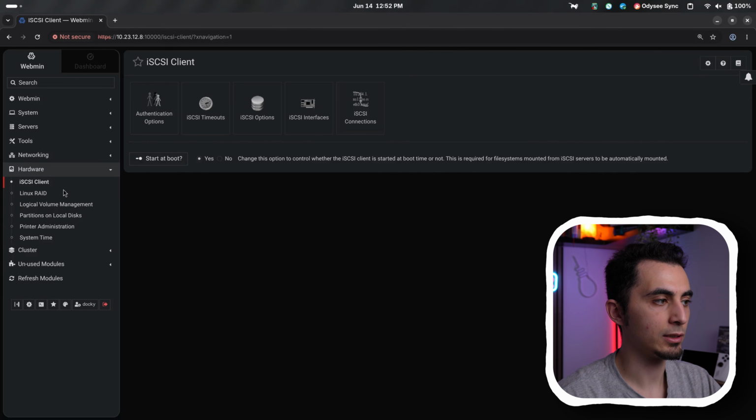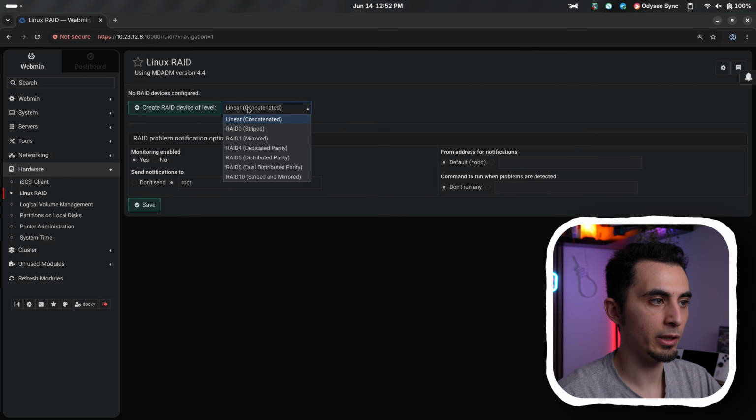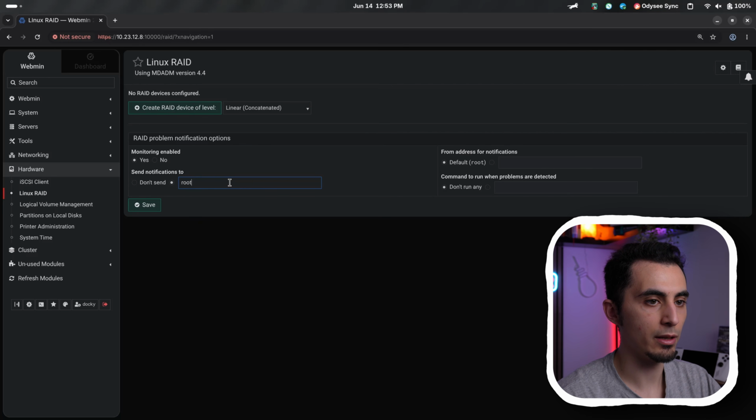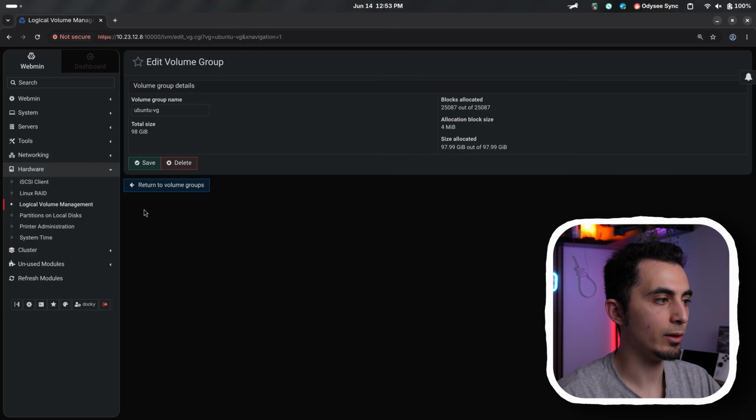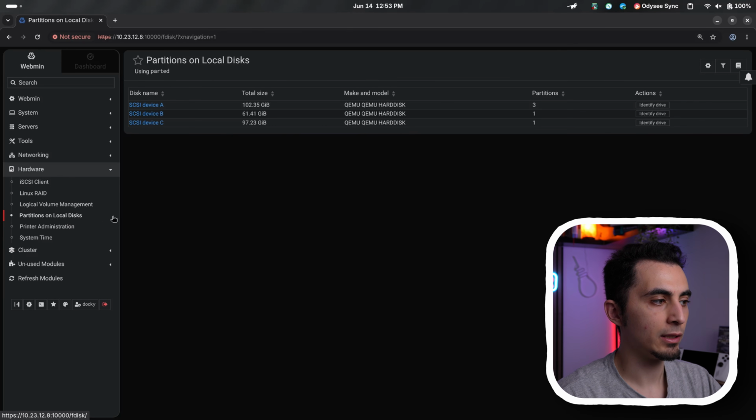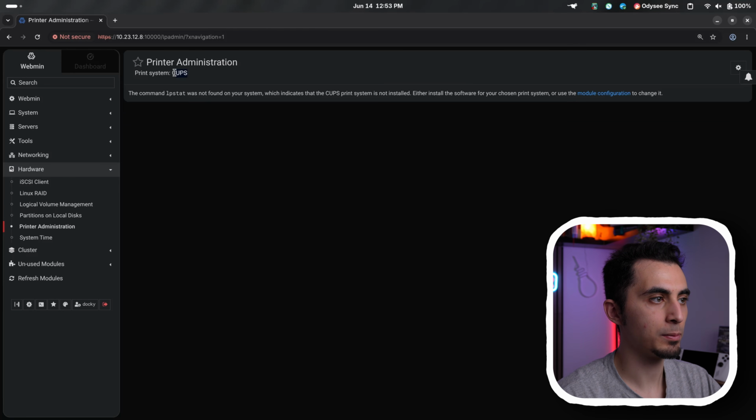Let's see what's under hardware, iSCSI client. And here you have the Linux RAID. So you can create RAID with RAID 5, RAID 6, whatever you want, with monitoring, and it can also send notifications if anything happened. We have LVM settings here, and you see here I'm already using this. You have the partitions here. You have printer administration if you have CUPS running. You can configure the time.